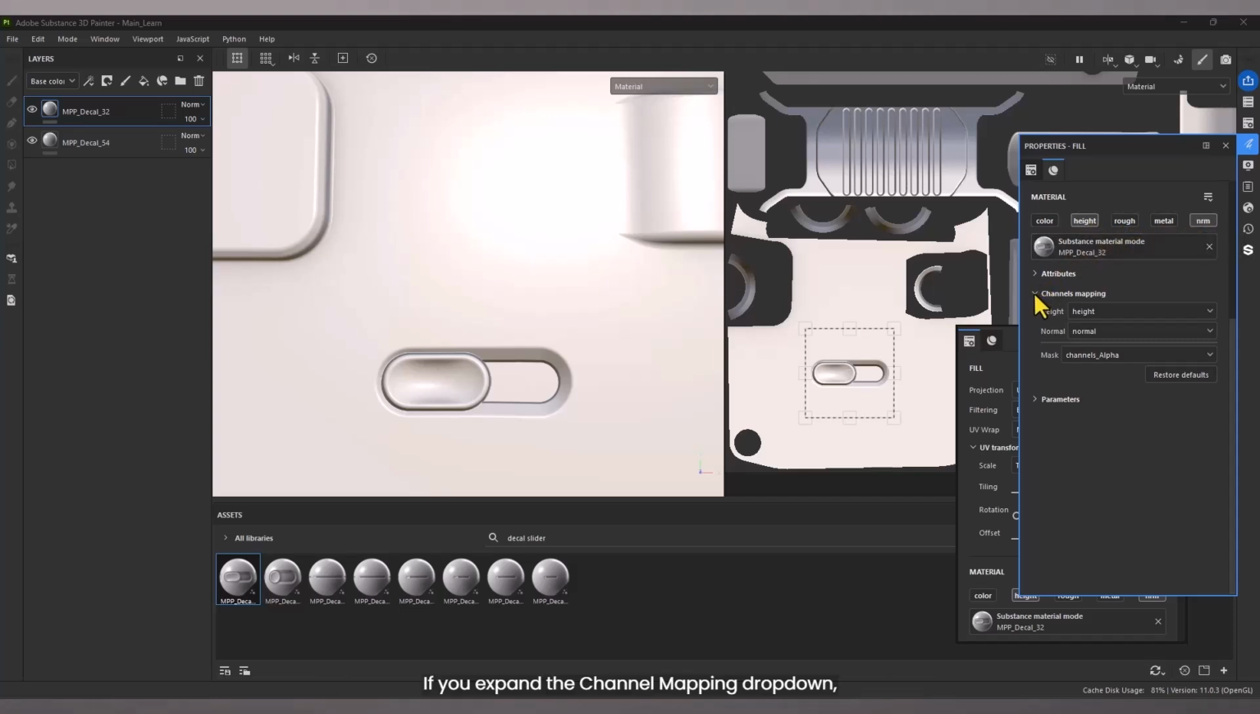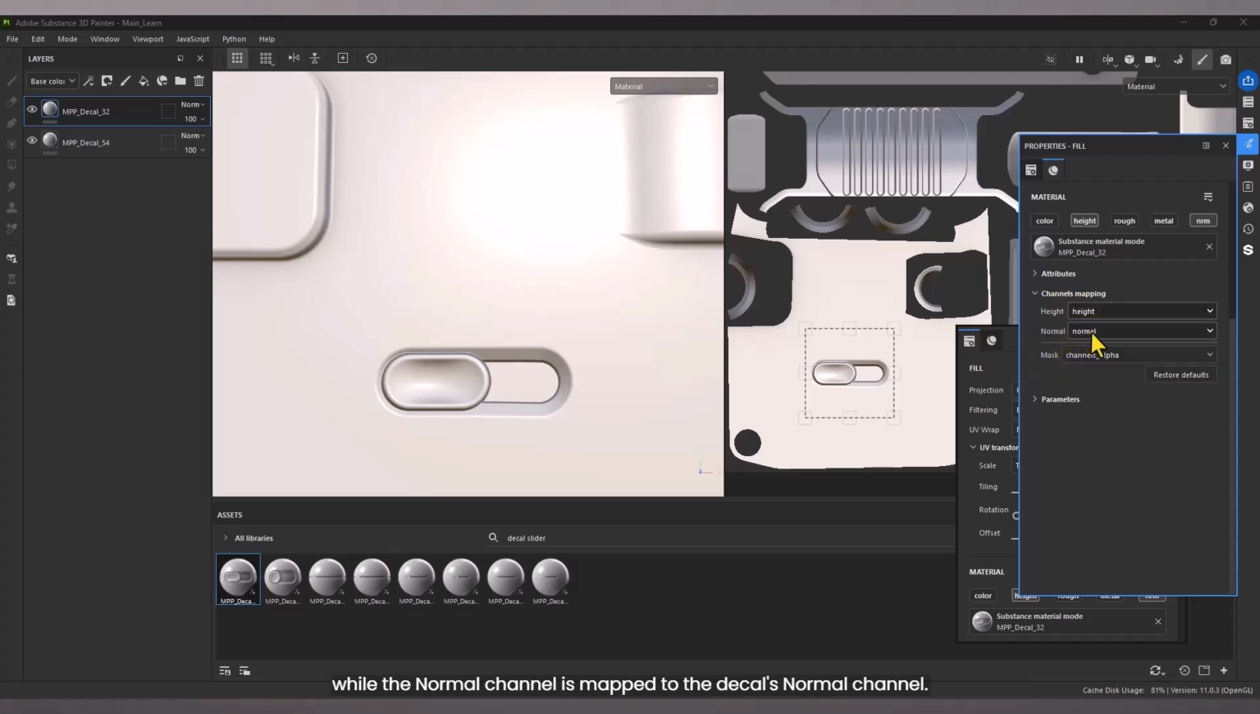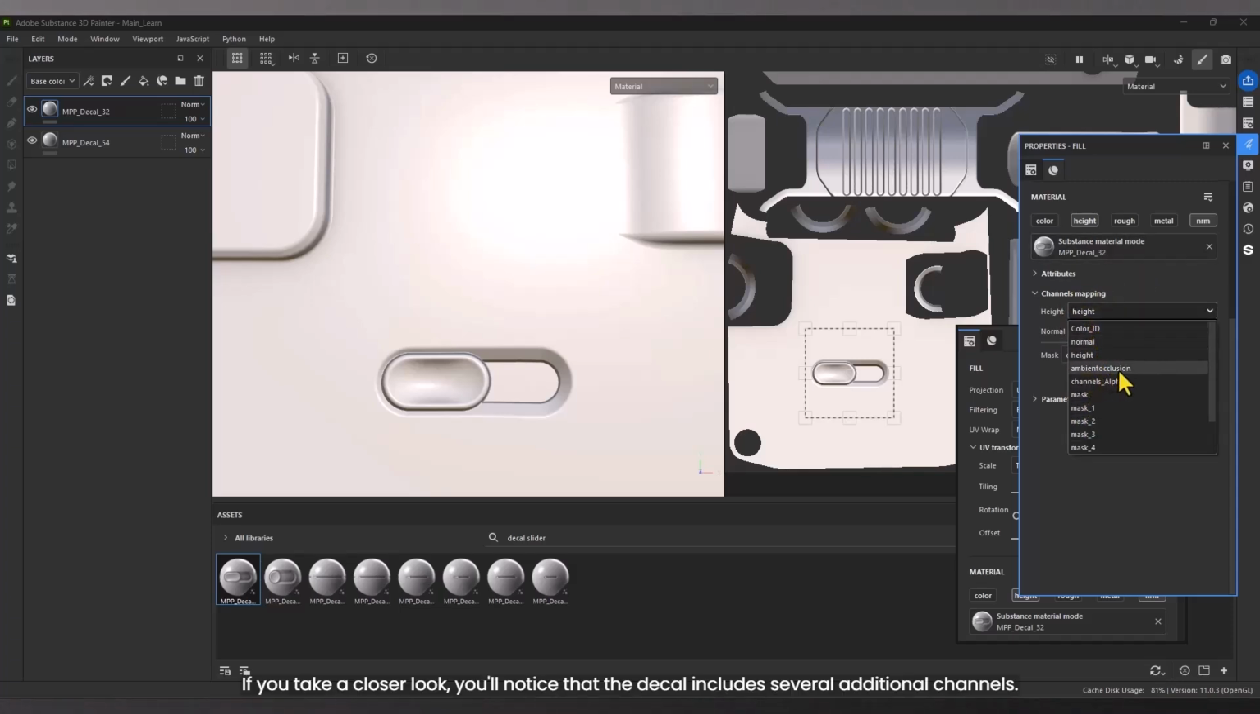If you expand the channel mapping dropdown, you'll see that the height channel is automatically mapped to the decal's height channel, while the normal channel is mapped to the decal's normal channel. An alpha channel is also assigned as a mask, limiting the decal to a specific area. If you take a closer look, you'll notice that the decal includes several additional channels. However, since the current shader doesn't support them, they aren't mapped to the shader.